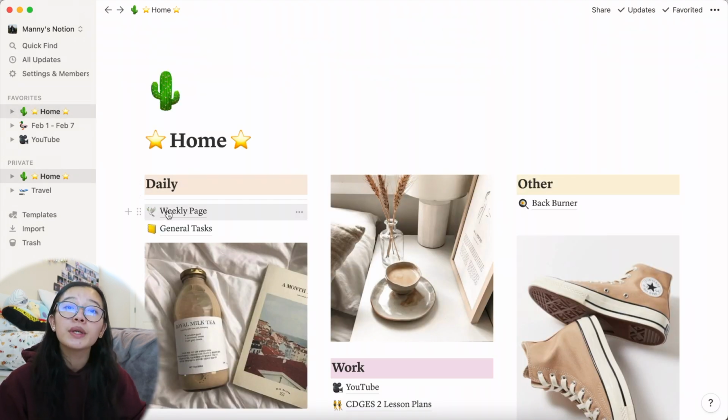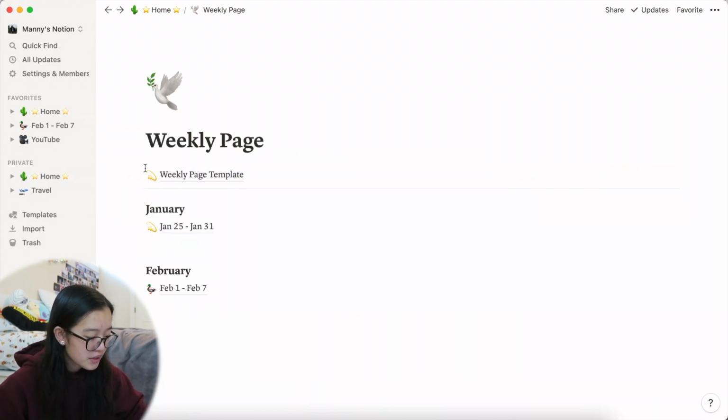Now I'm going to show you the weekly page, which is what I use to refer to pretty much every day. So as you can see, the first part here is a weekly page template. So on the weekend when I'm planning out my next week, I will just duplicate this page and put it in the corresponding month. I have two so far, but I'm just going to show you the template just because there's some details here that I don't really want to share all over the internet.